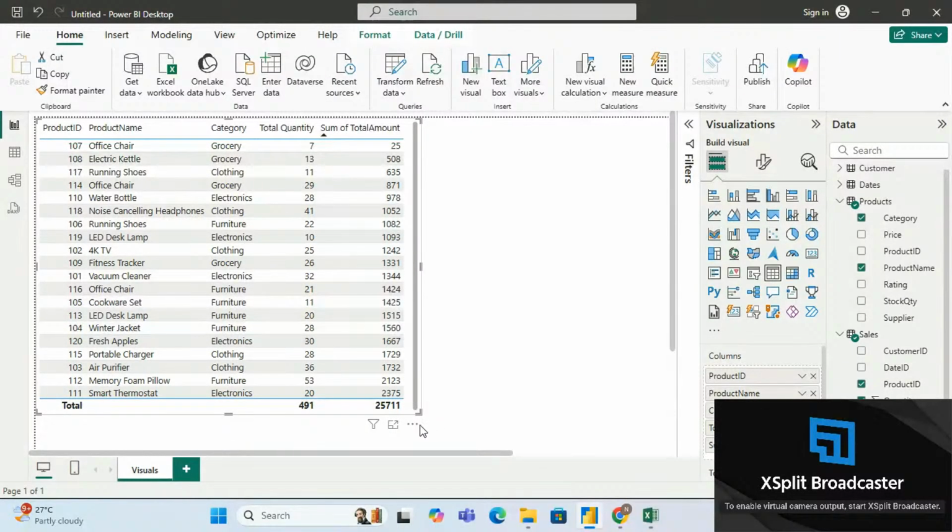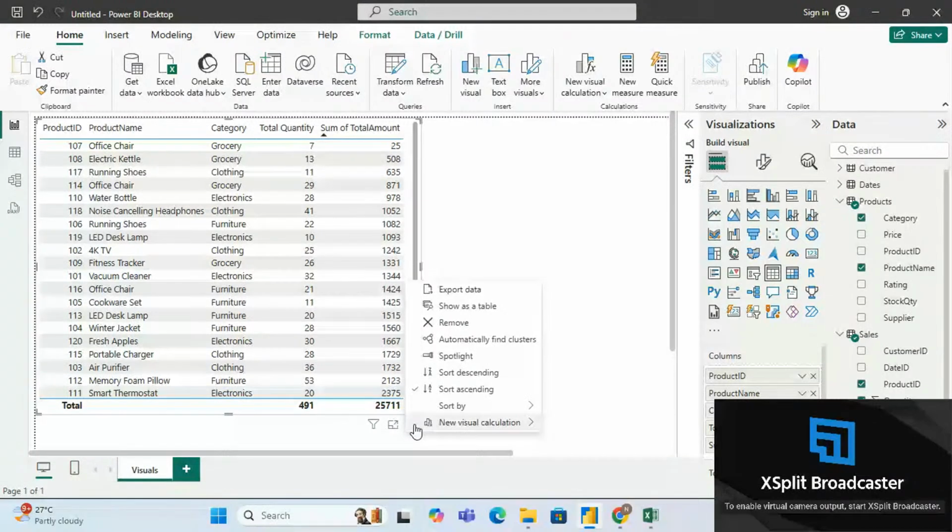Okay. So the three dots are nothing but the more options that you have for this visual. The technical name given to the three dots is ellipsis. In Power BI, these three dots are nothing but the ellipsis. Click on the ellipsis, you'll get a list of options. So we'll talk about all these options one by one. Export data. What do you mean by export data?